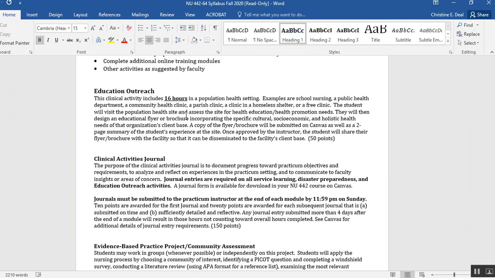And then you will submit the flyer to Canvas, and that includes not just the flyer, but the 2-page summary of the student's experience at the site. Who you met with, who you talked with, what you identified, what the needs are. Once that has been approved by the instructor, then you can share your flyer or brochure, because we'll always give feedback and it may need some changes or formatting. Once we approve that and changes are made, you will share your flyer or brochure with the facility so that it can be disseminated to the facility's client base should they choose to use it.